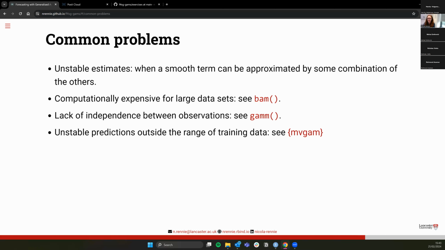So I think we've mentioned a couple of these problems already. You can get unstable estimates if one of your smooth terms is approximately the same as some combination of other smooth terms. That's a general problem, not just in GAMs but in GLMs or linear models. If you have two variables that are highly correlated, you're going to have problems.